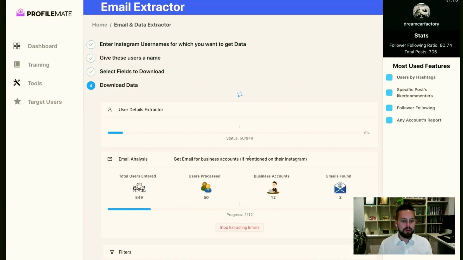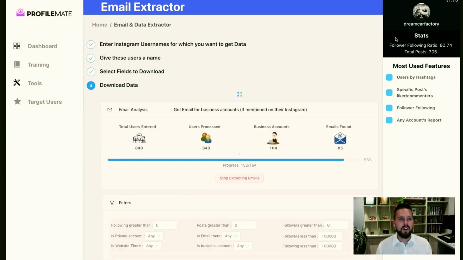You can see instantly we've already gone through a bunch of users. We've got 2 emails so far, and it will continue on like this. Let me pause this for a second and I'll come back in about 60 seconds. Alright, we're back, and you can see here we've now got 85 emails and we've scanned through 849 users so far. So you can imagine how many emails we will get when we get up to the 5 million mark there.